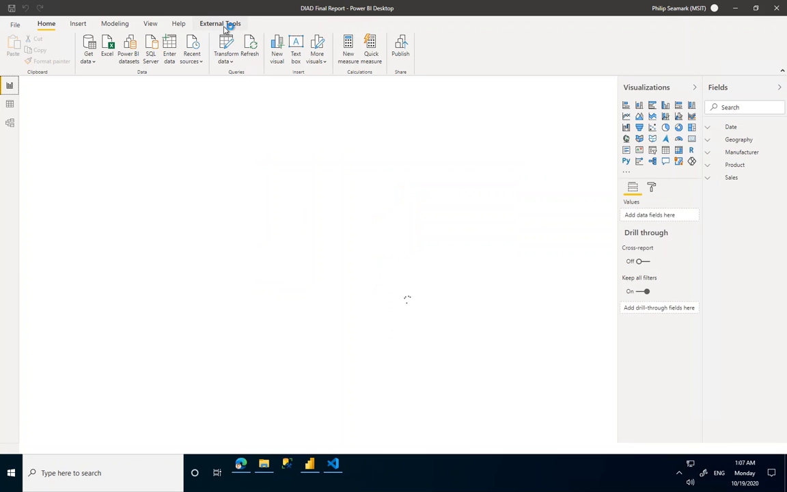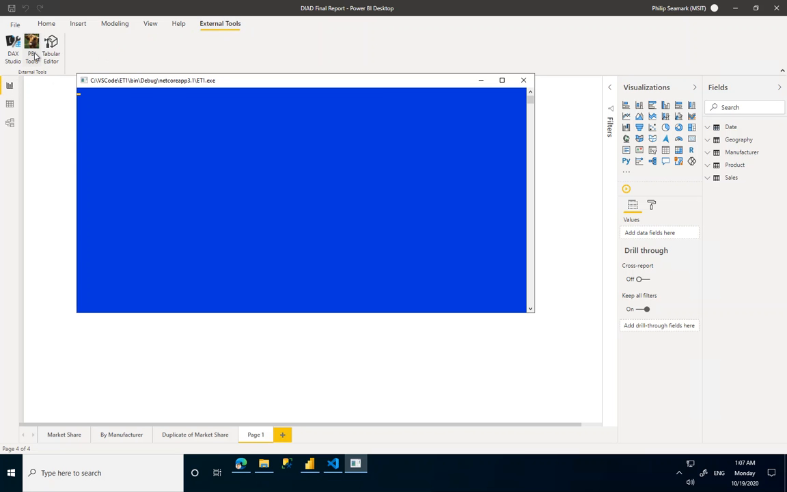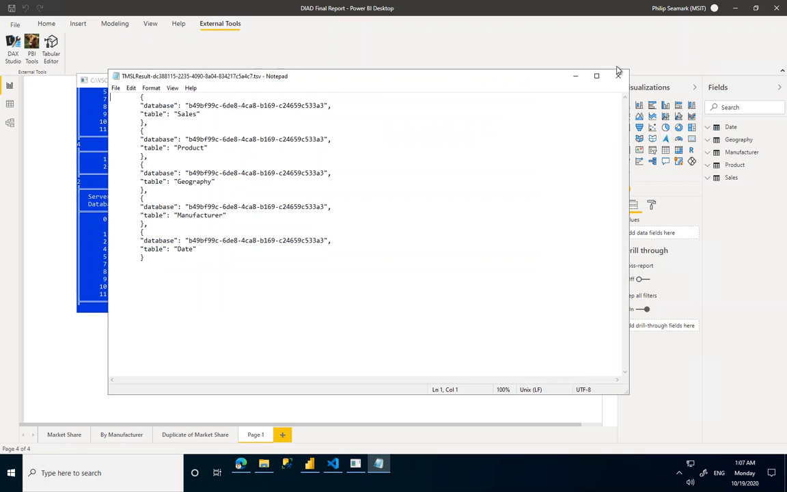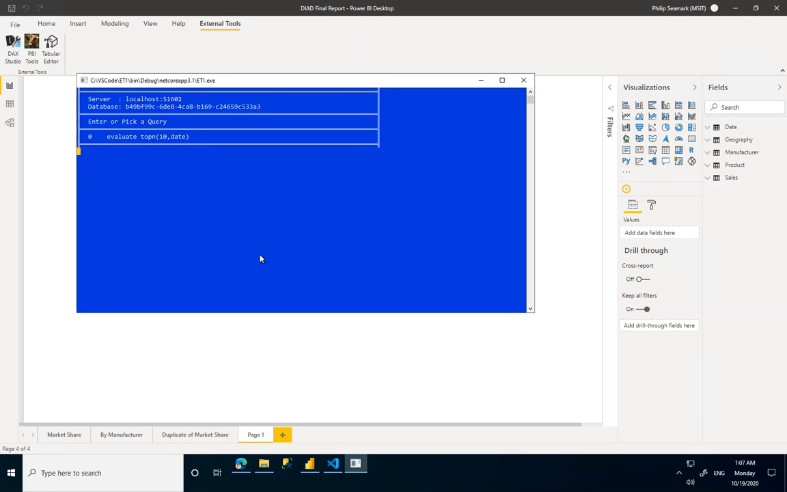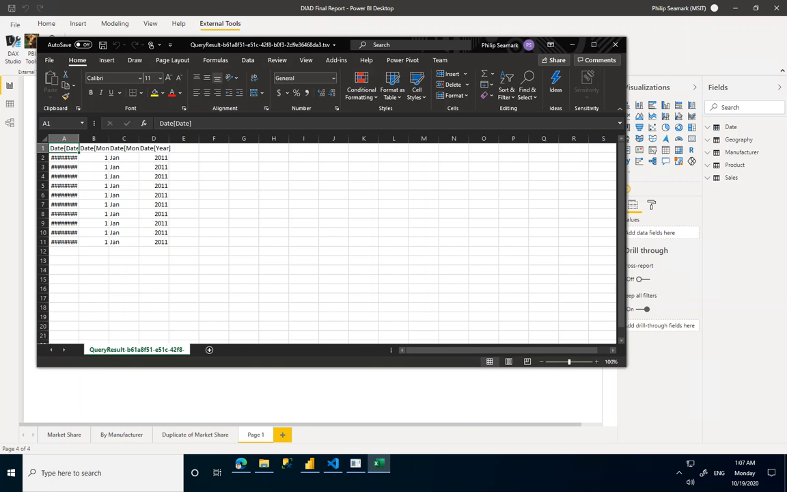So here we go, external tools, there we go. This has appeared now. If I click on this, this is opening up automatically. It doesn't ask me for servers anymore. It just assumes that we want to be connected to this. But if we do want to connect off to a different Power BI instance, we can do that. So we can list the tables as TMSL. Sometimes you want them as TMSL for various tasks. Or we can run a query. And remember, we deleted that query. But if we run that, so here we go. So hopefully that is useful.